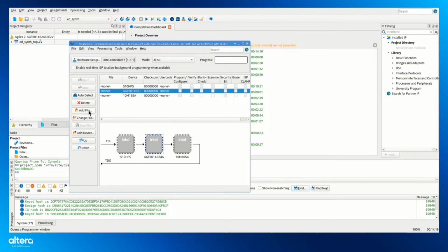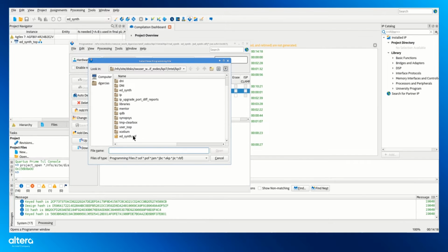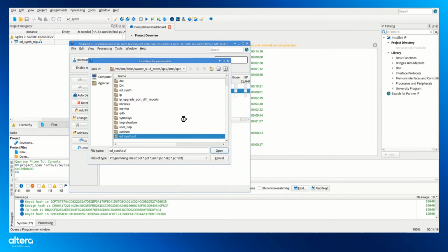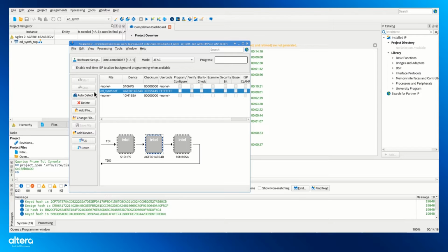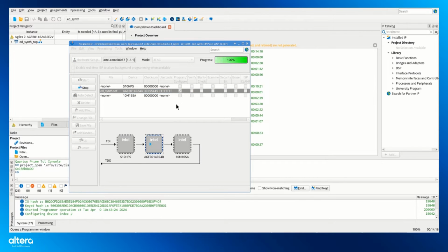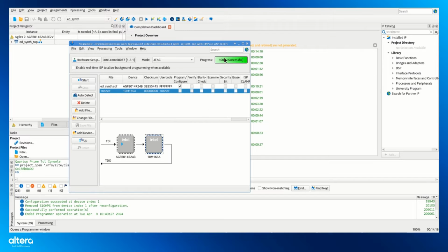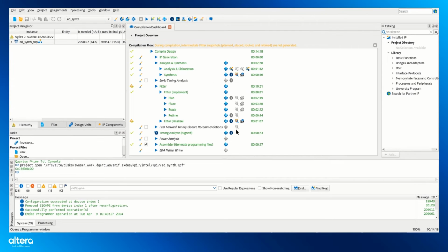So we are going to change file. And we're going to select the generated SOF from full compilation. I'm going to click Open. There it is. We're going to check the Program/Configure box. We're going to click Start. And there it is. We successfully programmed our device.